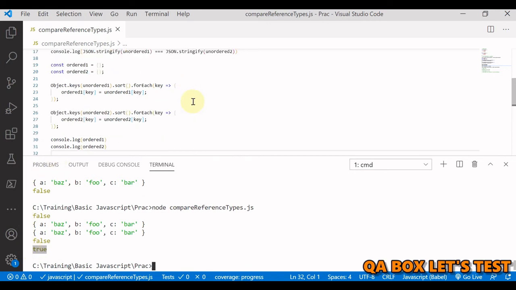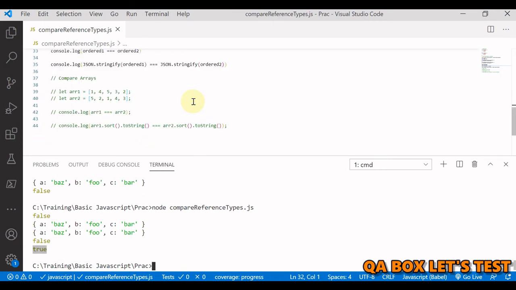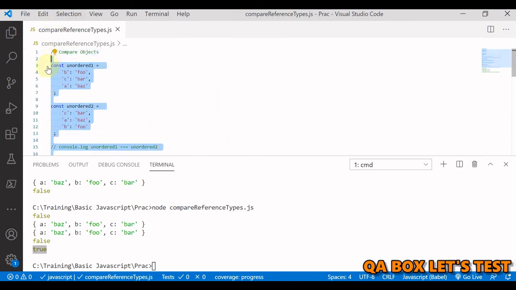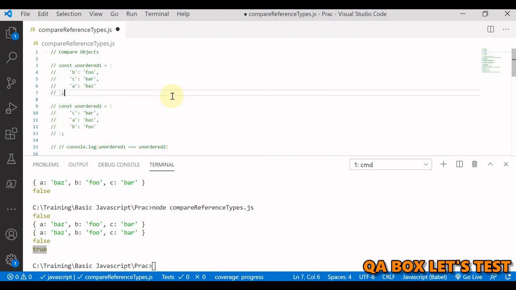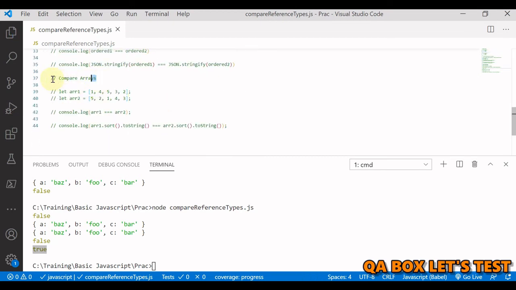Nice trick, isn't it? All right, so that's about objects. Let me comment out all of this and let's move on to comparing arrays. Here you can see that I've created two arrays, array 1 and array 2. The content is pretty much the same, 1 to 5. However, the order is different.